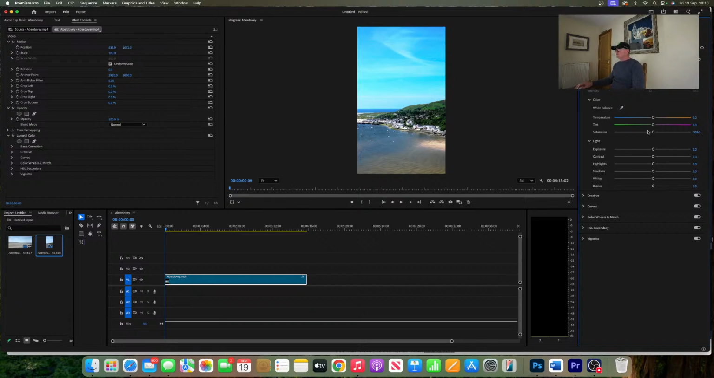Now I like to add a bit more saturation to make it a bit warmer, and a contrast. I always play with the contrast a bit to see what effect, depending on the lighting, it makes and how it makes it different. So I think that's quite good there. So I'll just play that through a minute.